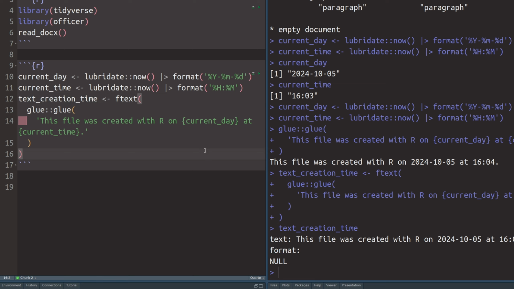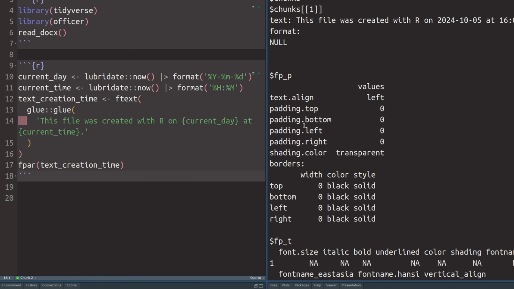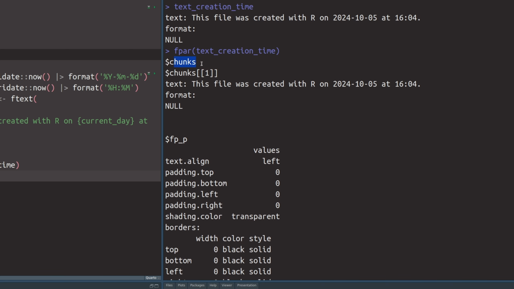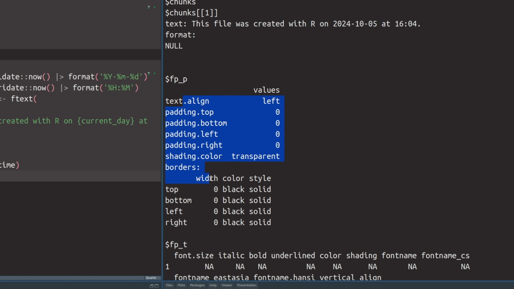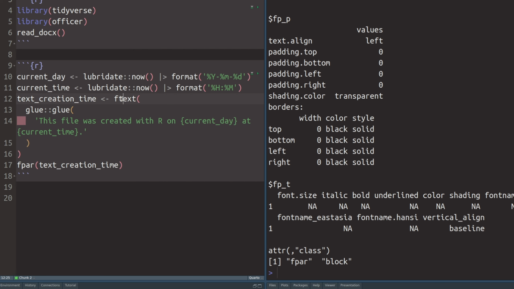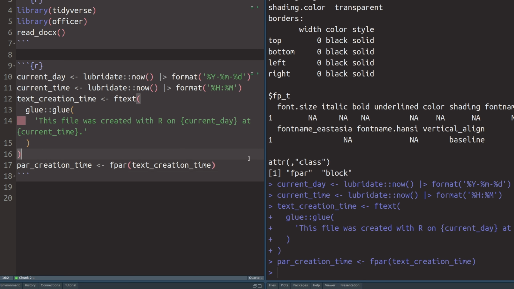Really what we need to do now is to wrap this thing into a paragraph. And for that there's the fpar function, and in there we can stick in the text creation time text. So that way we do see here now that we get a whole lot of information on the chunks that are inside of this paragraph, where a chunk consists of the text we've just defined. And then there's a whole lot of settings on the paragraph properties and the text properties. So just like we've named this ftext content here, let's do the same thing for the paragraph, but instead we'll name this par creation time.